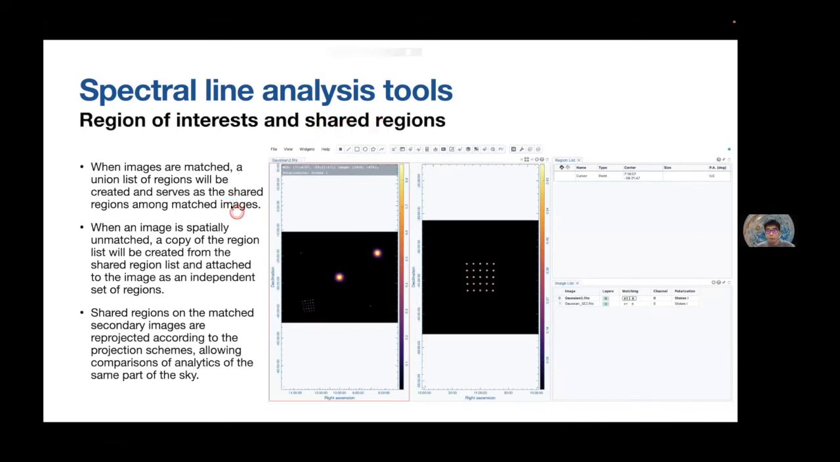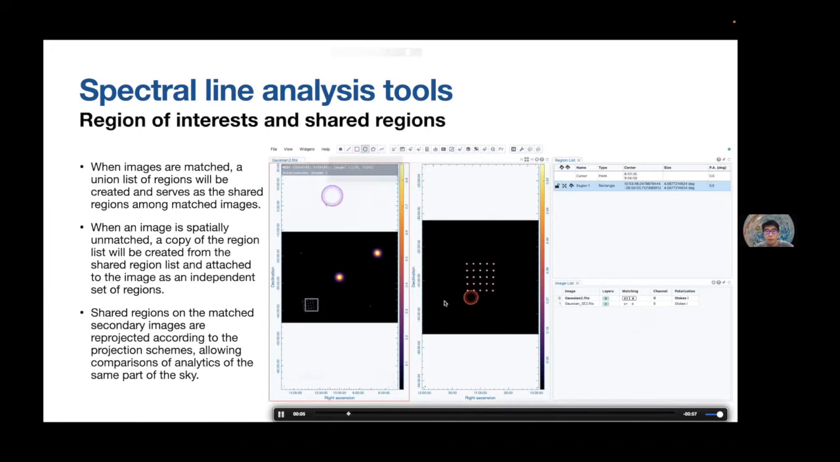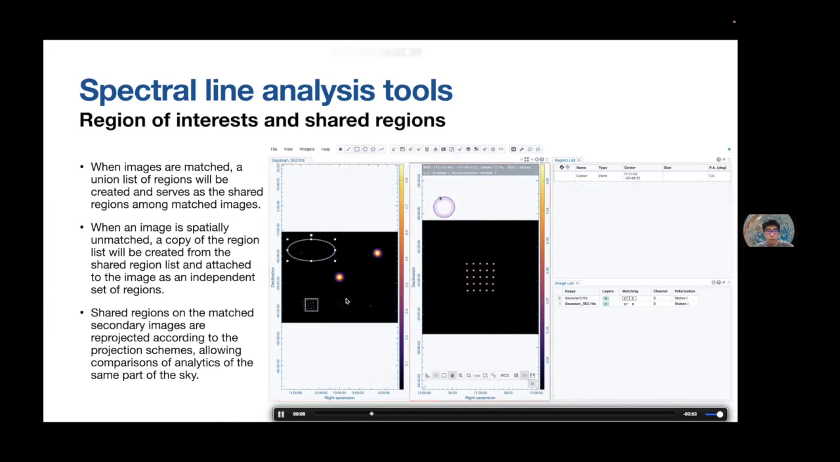So when we have a set of images matched, a union list of regions will be created and serve as the shared regions among matched images. So what does this mean? In this example, before matching, I have two images. And on this one, I create two regions. On the secondary image, I create another two regions.